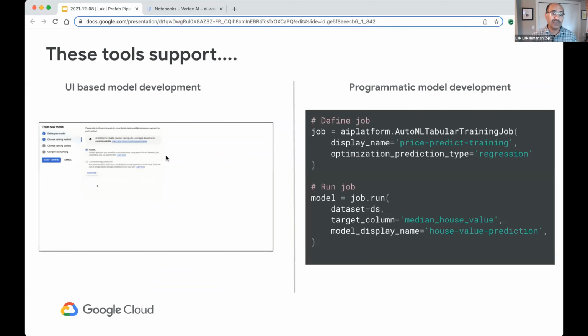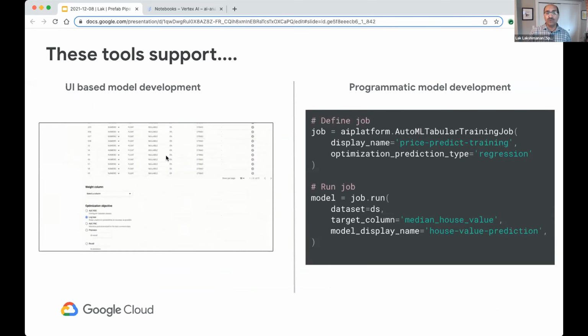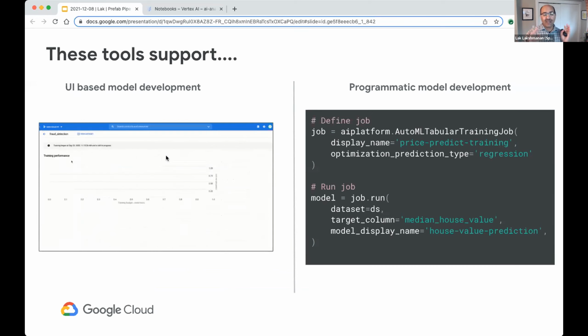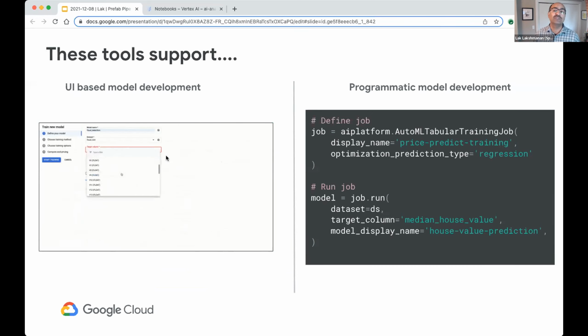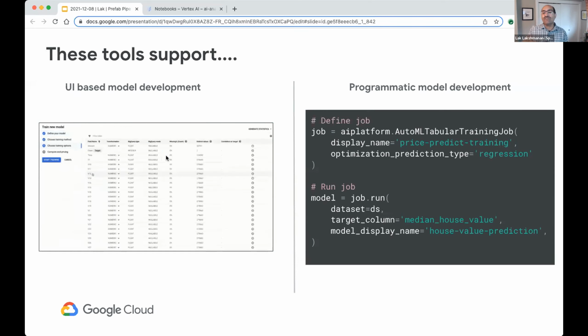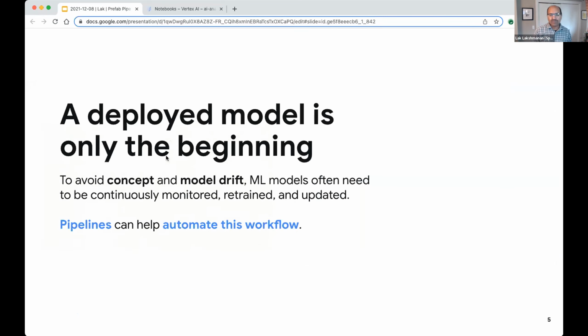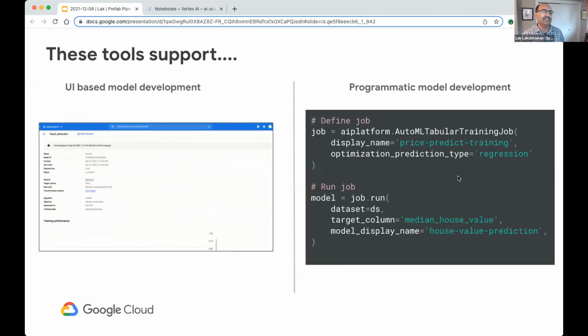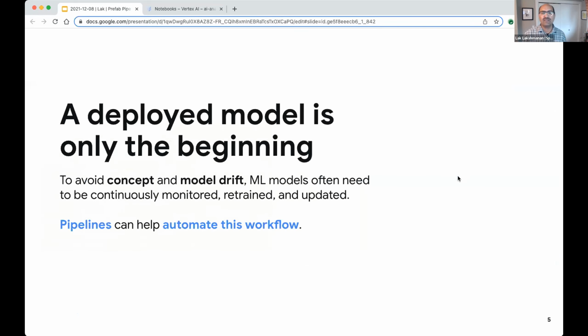So the tools that you're using can be, as I said, user interface based, low code, or they can be programmatic. So everything that you can do on the UI, you can also do with a nice software development kit, an SDK. And of course, today I'm going to be focusing primarily on the right-hand side, using the SDK to develop models. But once you develop a model, that's not it, right? So you develop the model, you deploy it, but then you want to monitor it, retrain it, update it.